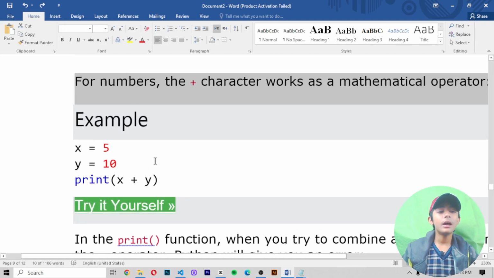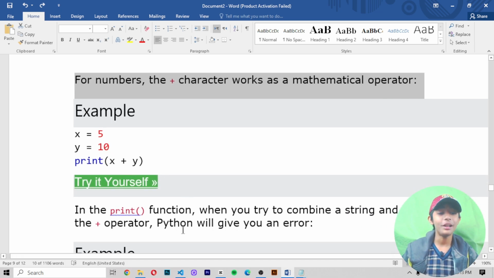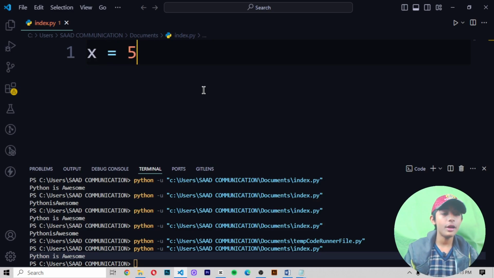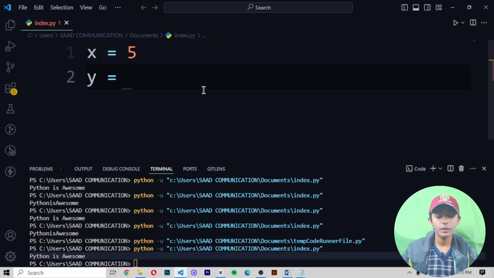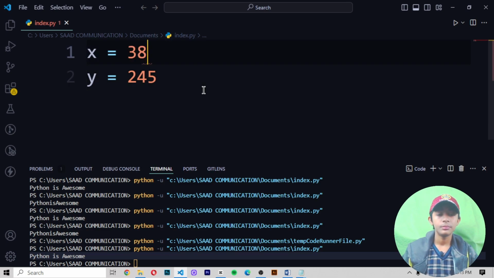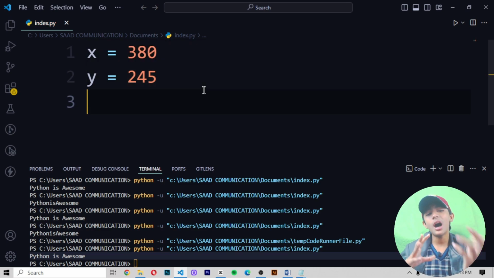For numbers only, the plus character works as a mathematical operator. Let me show you. Like if x equals 5 I write, and y equals 245. Now it is very hard. I am not calculating 380 plus 245 by hand. I am calculating it using the plus operator. The plus operator works like a mathematical operator for numbers. Let me show you how.